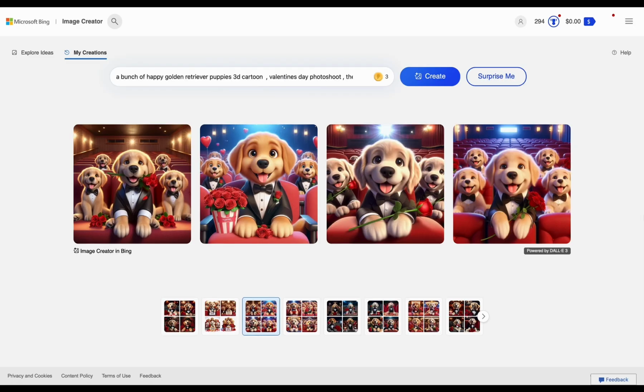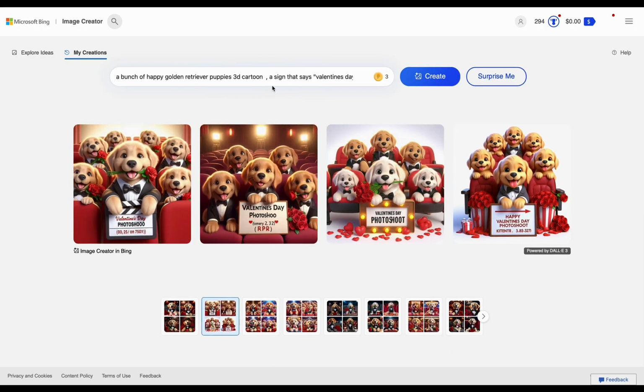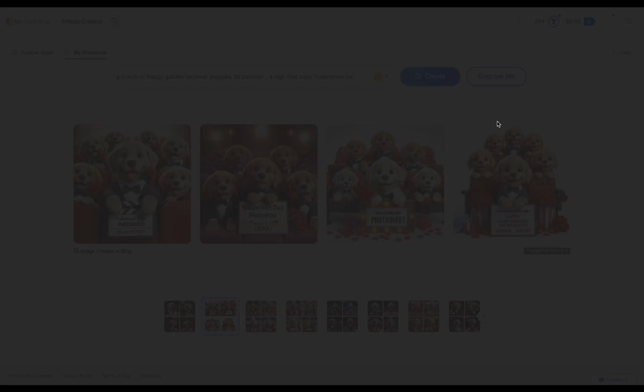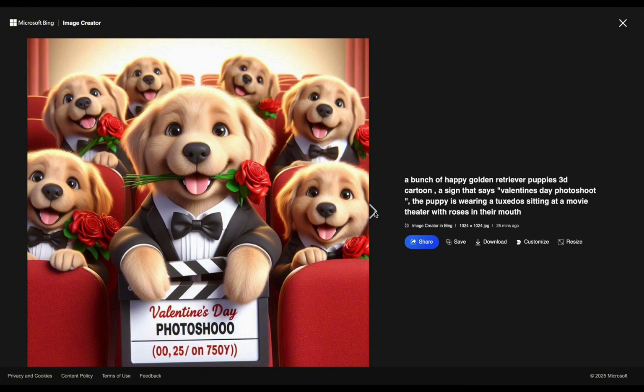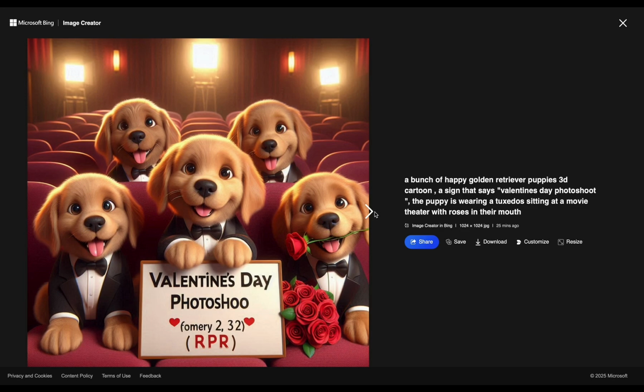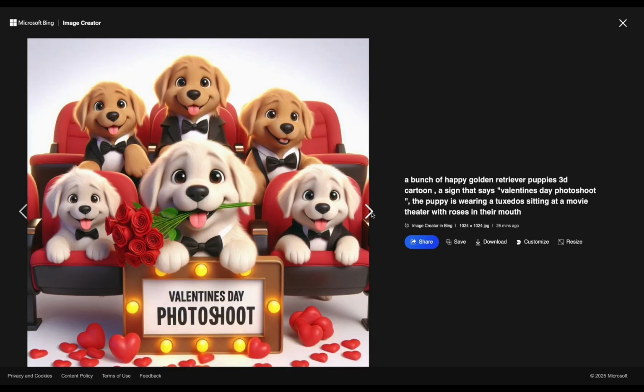Another feature I love about Bing is that it is very good at generating text into your images. So for this one, we included a sign that says "Valentine's Day photo shoot," but you want to be sure to include your text within quotation marks so it knows exactly which part is supposed to be featured. Here you can see there are a bunch of signs. It's not perfect.